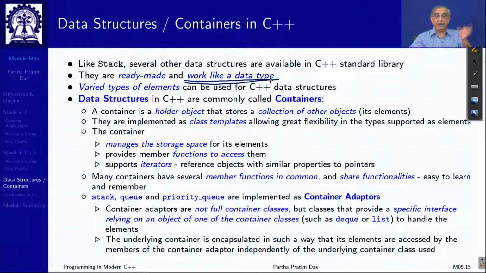Every container works like a data type, and that is the beauty of the whole thing, and we will slowly understand that. The containers can have elements of varied type, including user defined types, and are defined in that appropriate way. So, in C++, these containers are called holder objects that can contain a collection of other objects or its elements. As I said, it is implemented using class template.